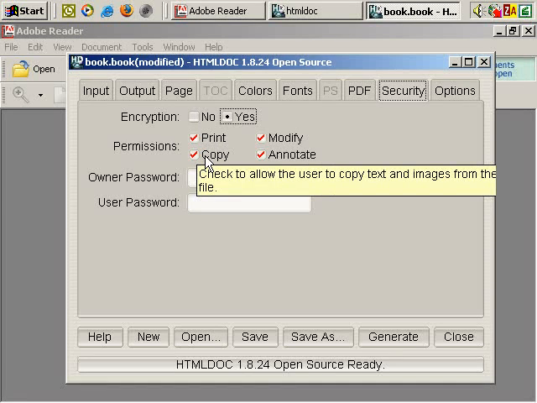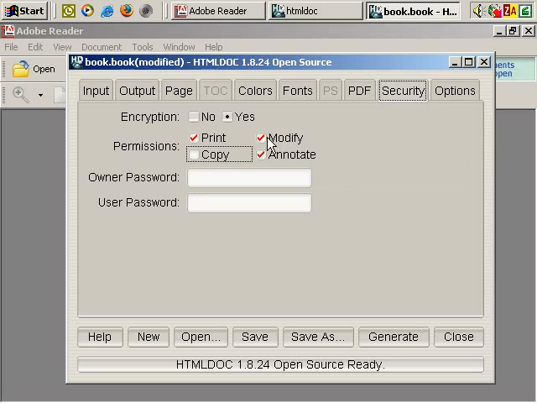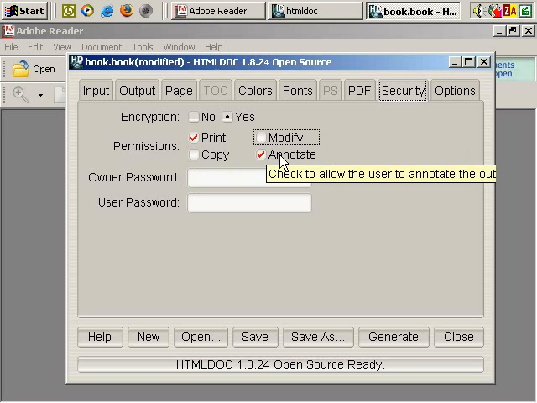Do we want to allow users to copy? No. Do we want to allow users to modify? No. Do we want to allow users to annotate? I would say that's fine.